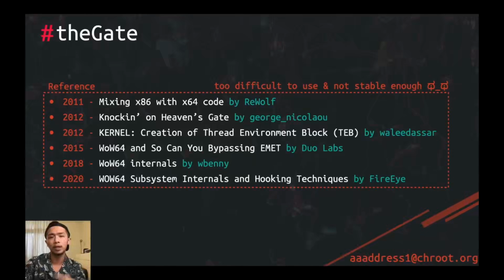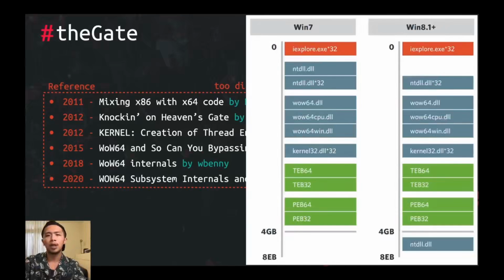This is the first problem to use. And here's another, bigger problem: the memory layout of the WoW64 process changed from Windows 7 to Windows 8. Here's a normal WoW64 process memory layout, and here's the WoW64 process memory layout after Windows 8. You can see the difference. This picture is from DualLab, and you can see the difference between Windows 7 and after Windows 8.